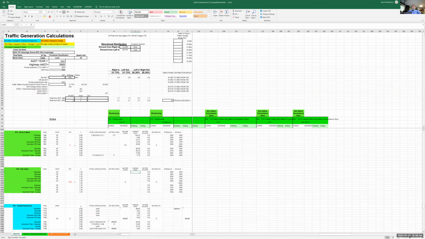But it's yellow. The problem with the yellow ones is they've now added a split between entering and exiting traffic. So in the morning, a business has a lot of people coming in and not as many leaving. In the afternoon, you get the opposite. And now DelDOT wants us to bake all that into our trip generation diagrams.